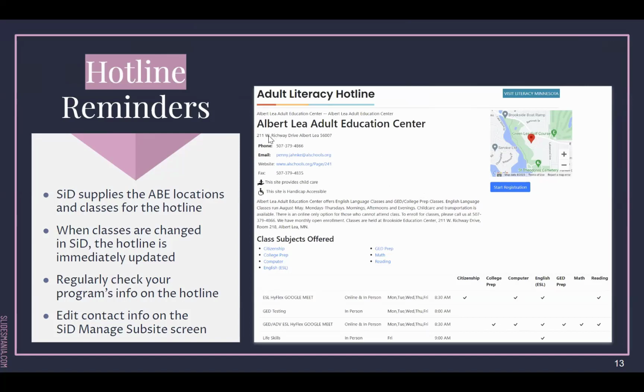Also on the hotline is the contact info of whoever you have as the contact info for the SiD subsite. So if a staff person does change, you need to go in SiD to the subsite information and update either the phone number or the email of the contact person so that the proper person will appear here. Okay, so that's why it's pretty important also to keep your classes up to date, even with things that maybe you're not checking in on as much, like the content area, because that's going to be out there for the world to see on the hotline.